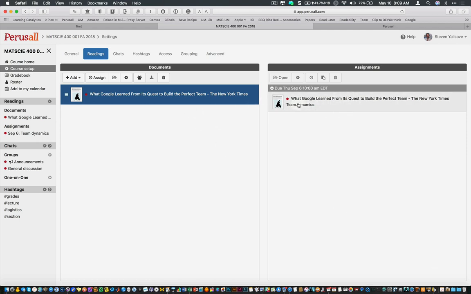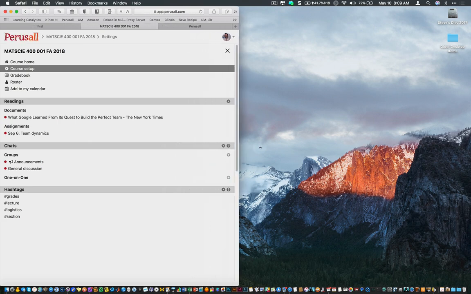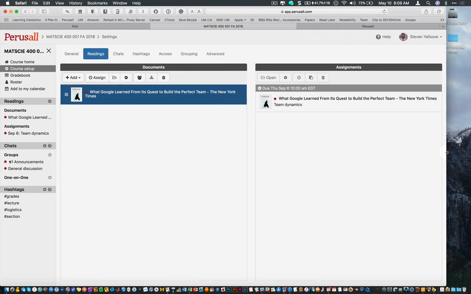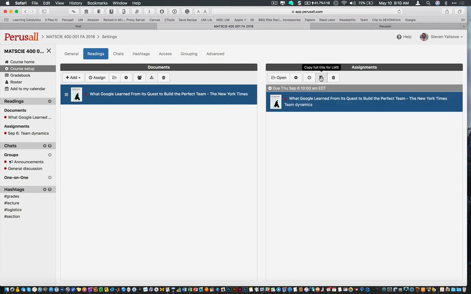So how do I get the title? Even if I made a misspelling, it's got to be exactly the same, or it won't work. So you go over to this window, assignments. I should also mention, if your window's closed too much, things disappear. You have to open your window all the way to see this panel. So make sure you do that. Highlight this, and this tab here, copy full title for LMS, for Learning Management System. Click that button. Now it's on my clipboard.